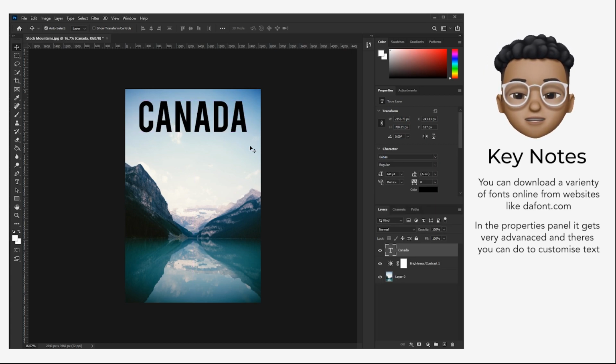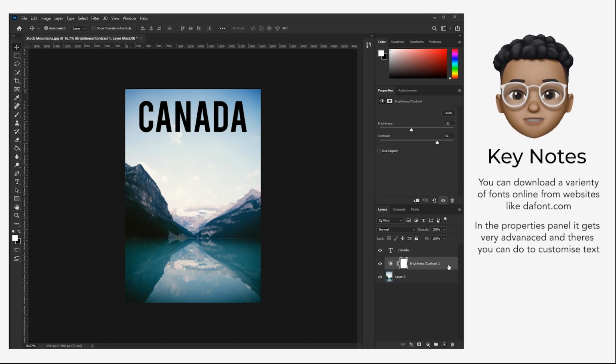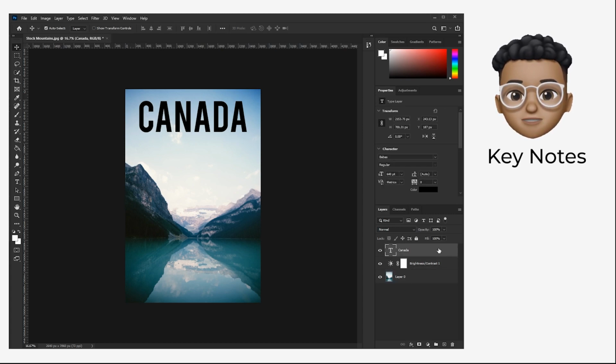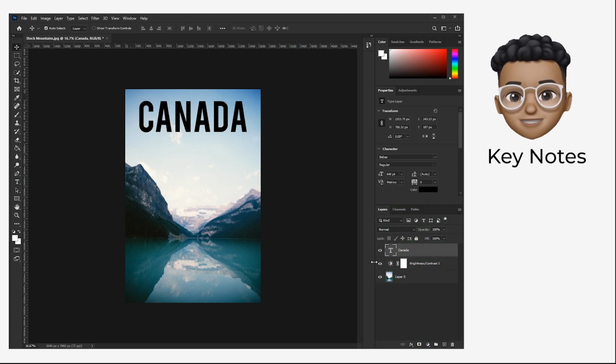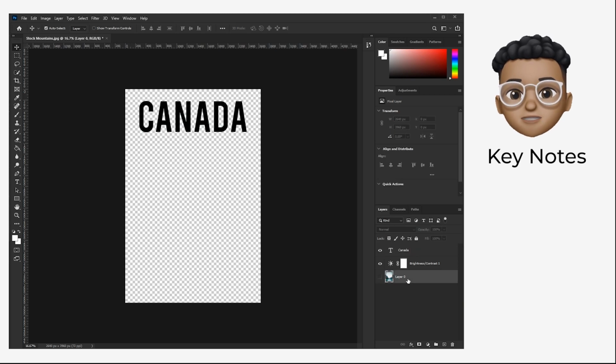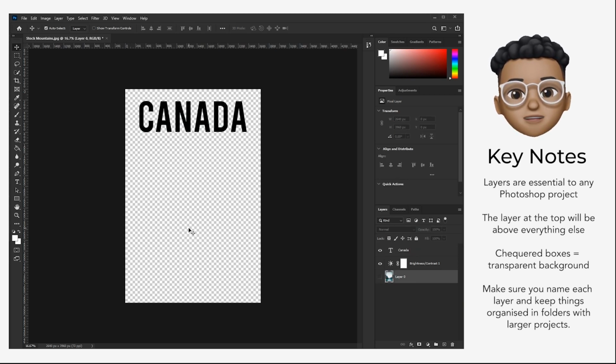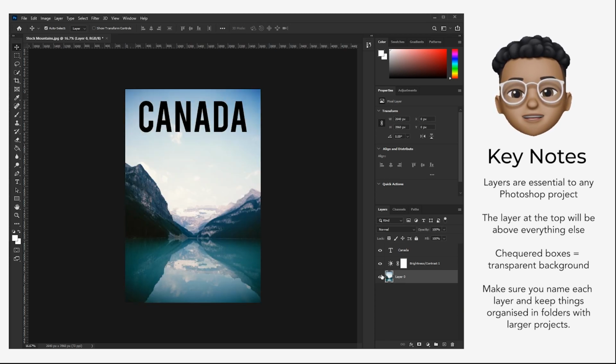This project is made up of 3 layers. We have our background image, our brightness and contrast adjustment, and the Canada text we just created. You can see this in the bottom right panel. Next to each layer there is an eye icon. This toggles visibility. So for example, if I turn off the eye icon on our background image, you'll see that it disappears from the work area. If you have this checkered background, that means your project will be transparent. Turning the eye icon back on will bring the background image back.